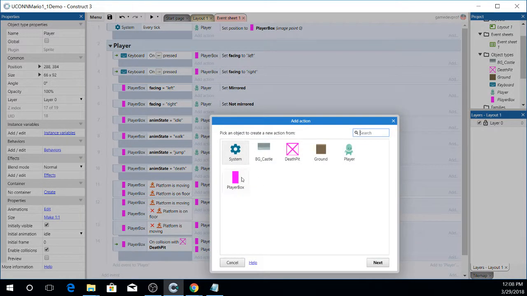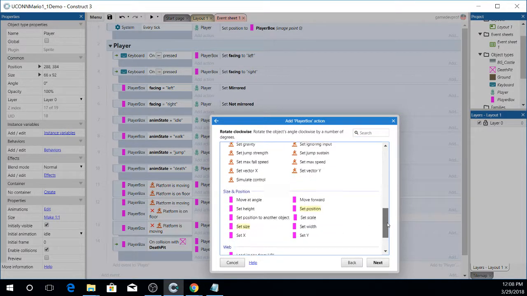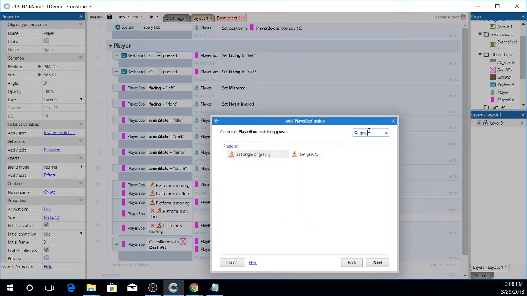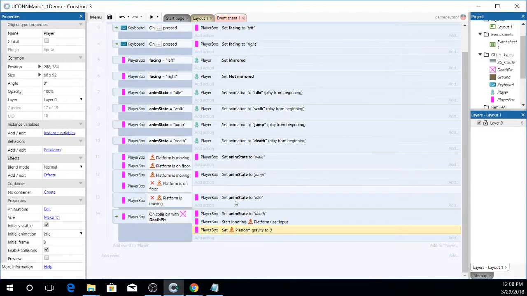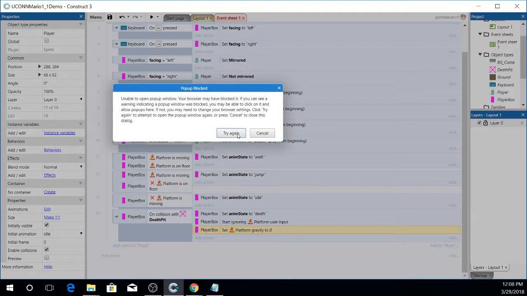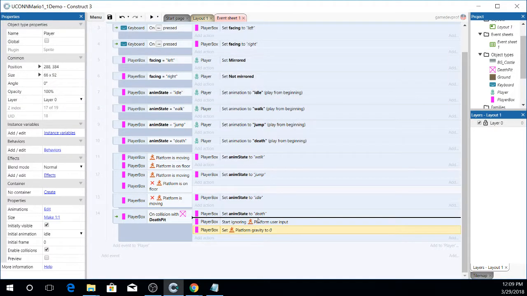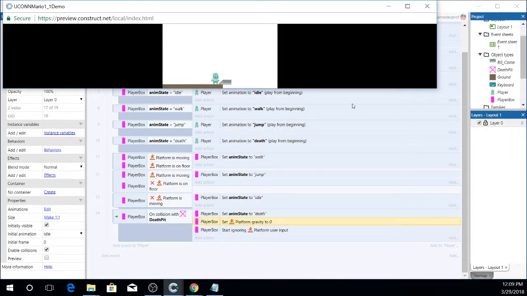So add action, player box. I can't find set gravity, so I'm just going to type in gravity. Set gravity to 0. Now press play. We're going to see that 4-frame animation when we die. Oh, that didn't work at all. Let's try this. Ah, that's weird.